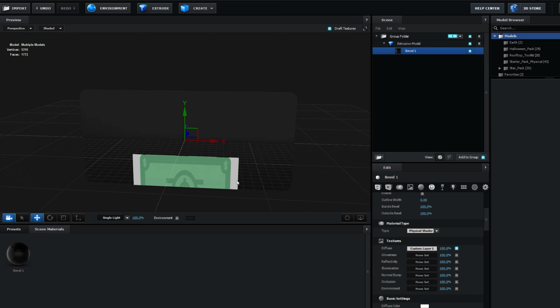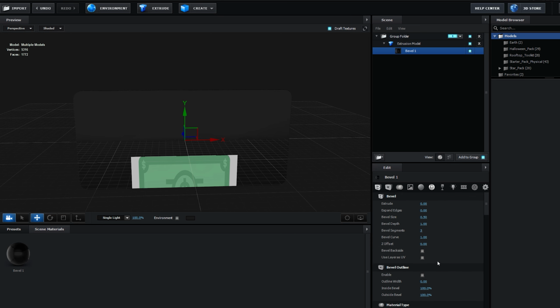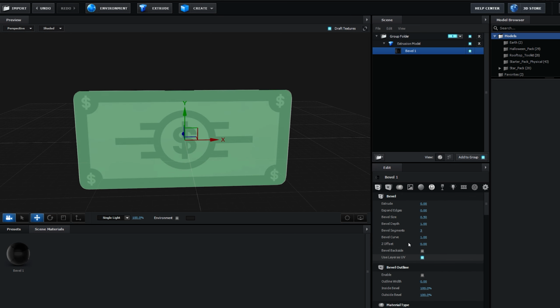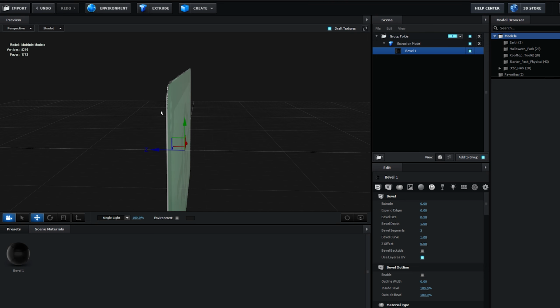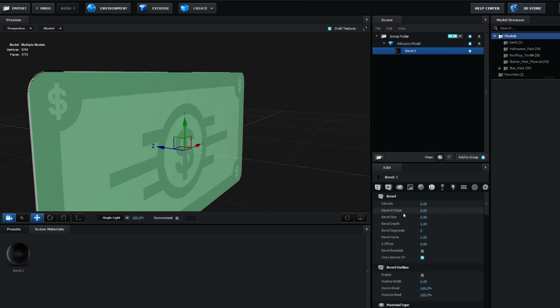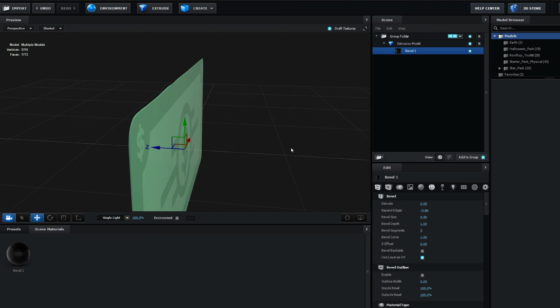Now it will look something like this. And to fix this, we're simply going to select use layer as UV. And now we've got this 3D bill here. If you have any strange white edges, what you can do is go into the expand edges here and just decrease it until they're invisible.